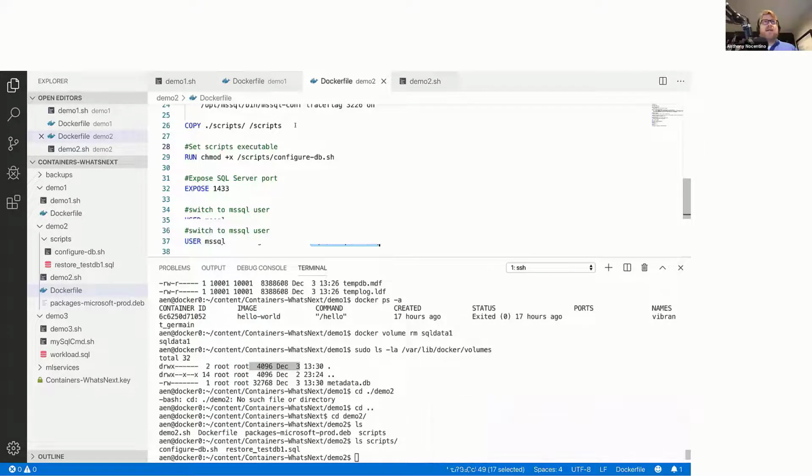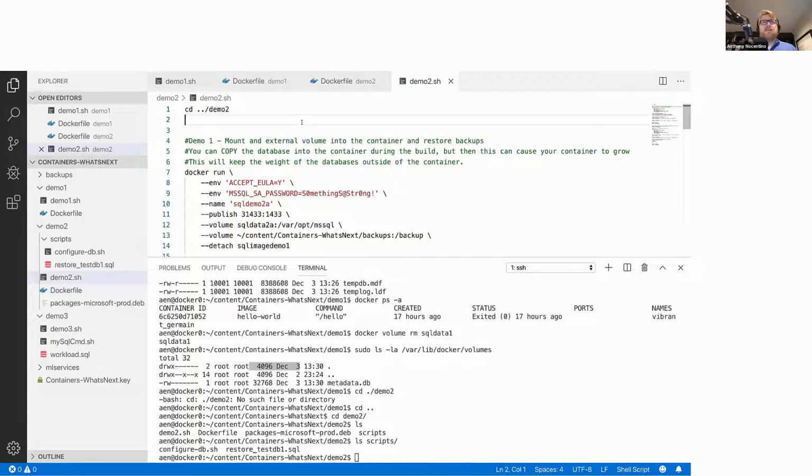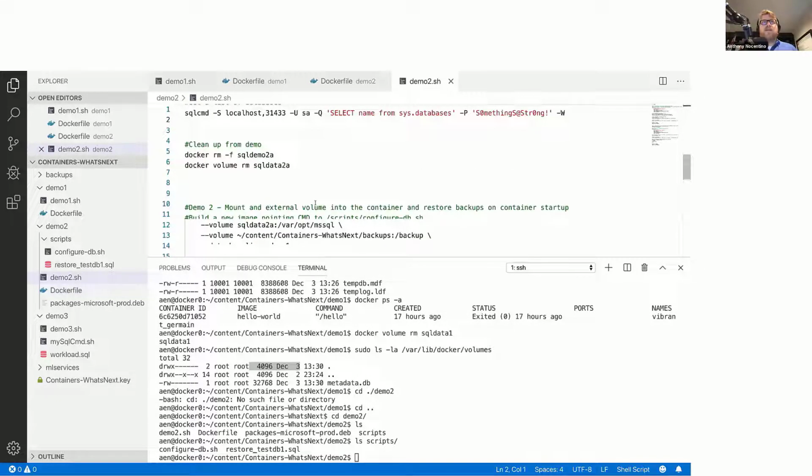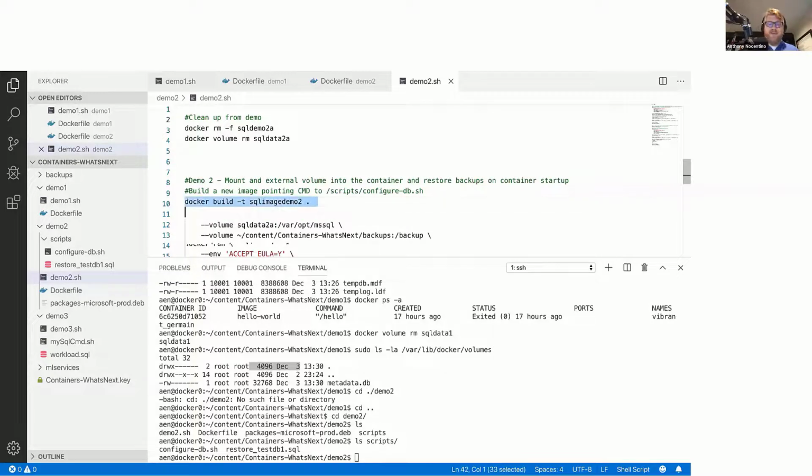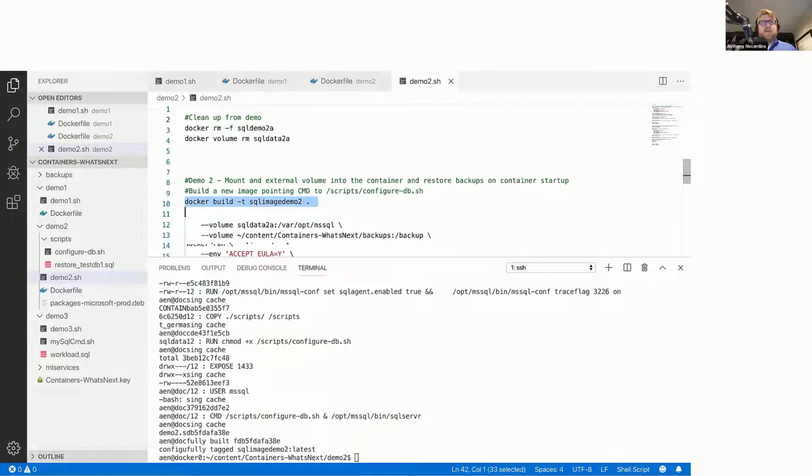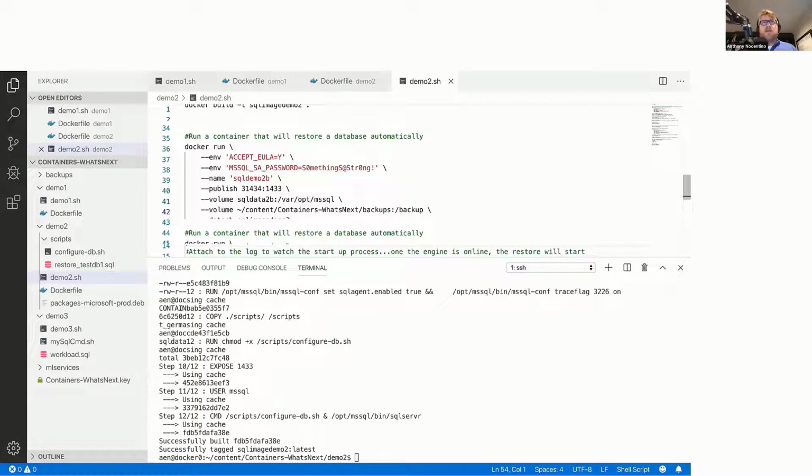So let's go ahead and in demo 2, jump ahead and do that build and deploy. It's going to run that code. So there our image SQL demo 2 is built. We're going to attach a volume this time, right? Because we want to persist our data from var opt MSSQL in a Docker data volume. But I'm going to use a bind mount this time to expose the base OS into the container.